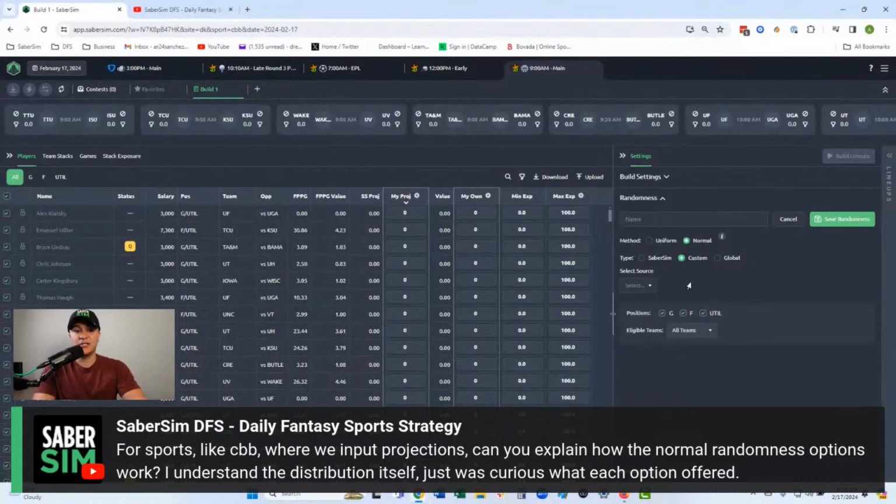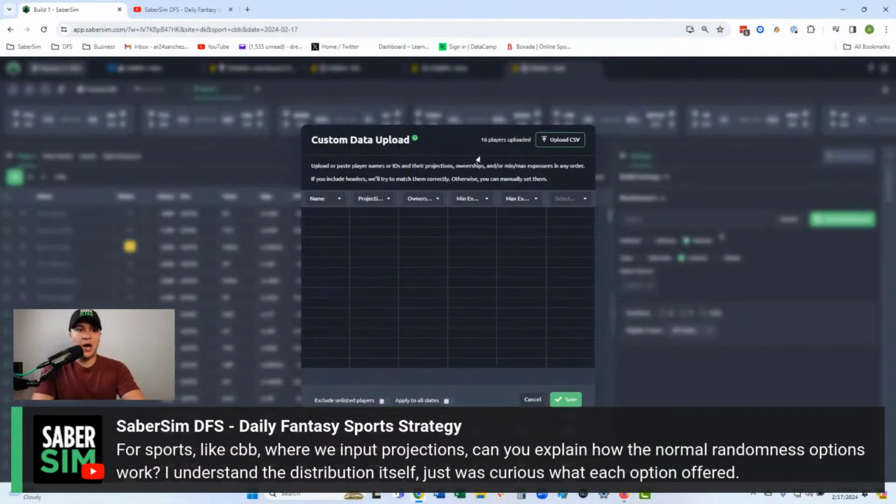you can go to custom and then you can select a source, an upload source here. So what I would do, you just have a couple options here. So global, custom, SaberSim, but when you switch to normal, the main one that you're going to be using is custom here. And then you have to upload this as custom data. So it says no custom data uploaded. So what you would have to do is go to your upload option here and then either upload a CSV, copy and paste it in, but basically one of your columns is going to have that information.